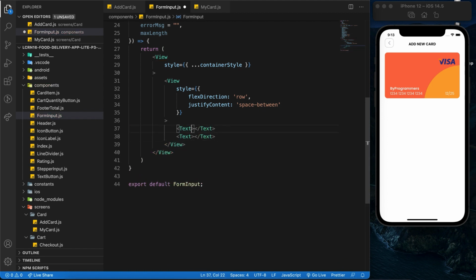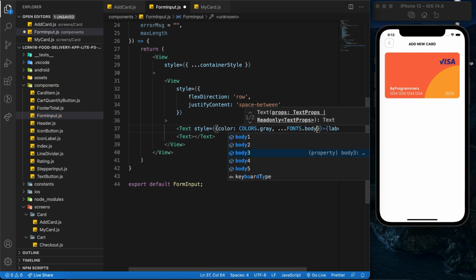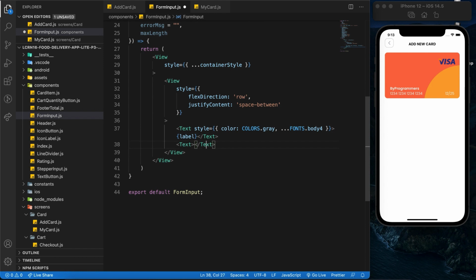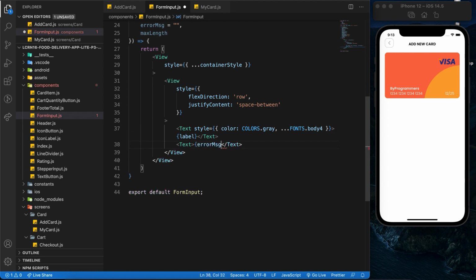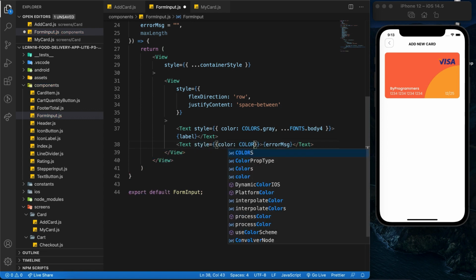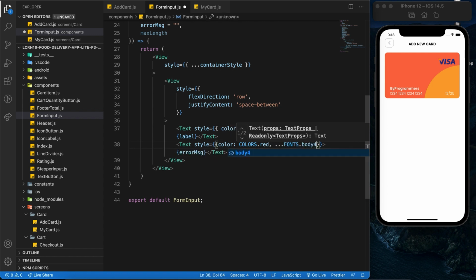The first one is going to be the label, give it a bit of styling, color is going to be gray, and the fonts will be body 4. Alright, and the second text component over here, it's going to be the error message. Give it a bit of styling as well. Color is going to be red, and the fonts will be body 4 as well.